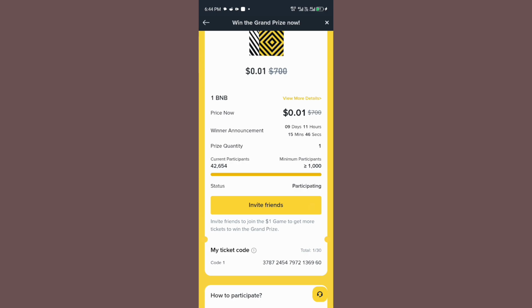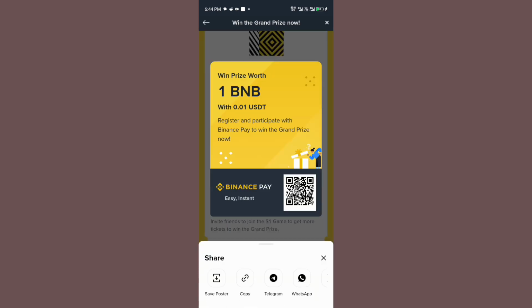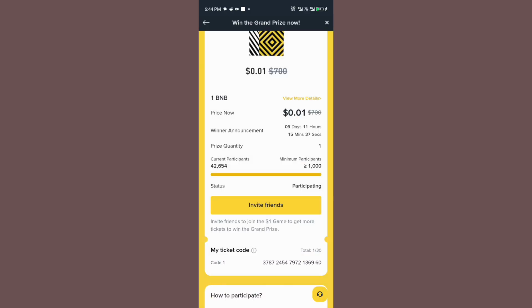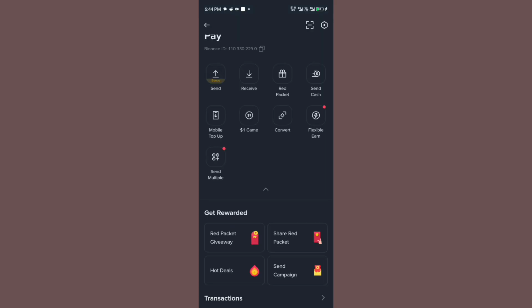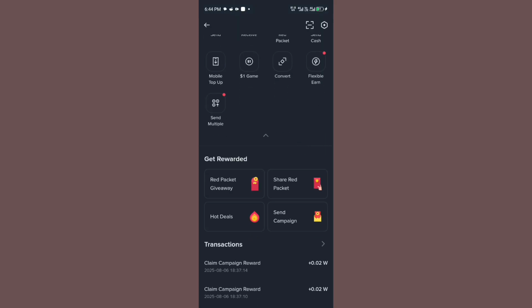Then to gain more tickets, you can share it, maybe copying the link. Let me copy the link into the description so that you can follow it. And then the next giveaway, you can use your link and give others, so that you can enter into the draw of earning 700 US dollars. That's 1 BNB. I know, guys, I have given you some tricks, and I hope you enjoy and learn.